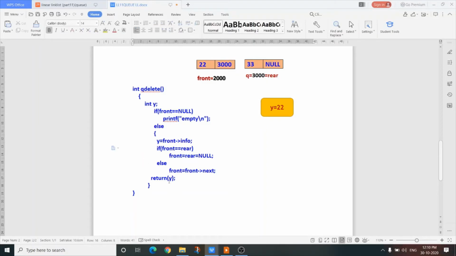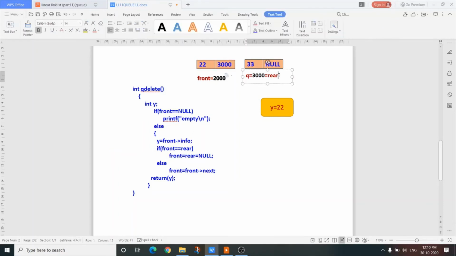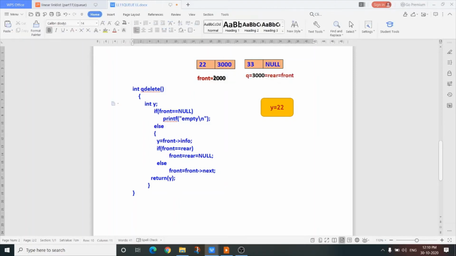So come to else part. Front equals to front arrow next. Now our front is this node, the next of the previous front. So front is this node, not this. And you have to return Y. So I have to delete this node and I have to return Y. Next time I want to delete this node. This is the last node.